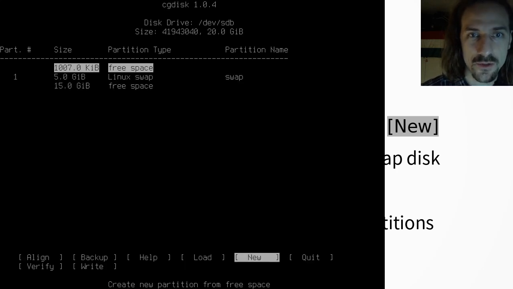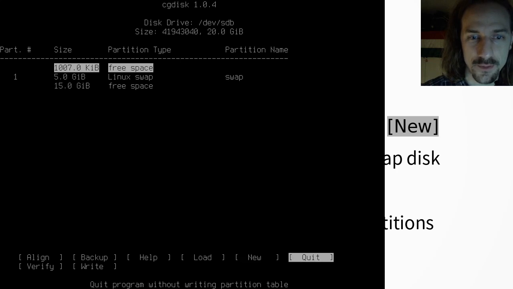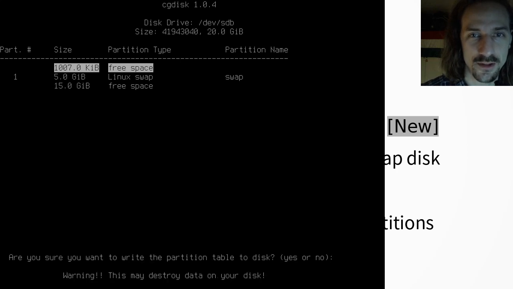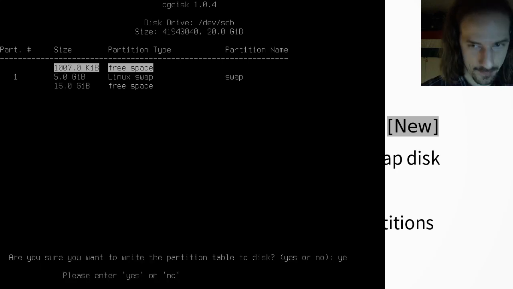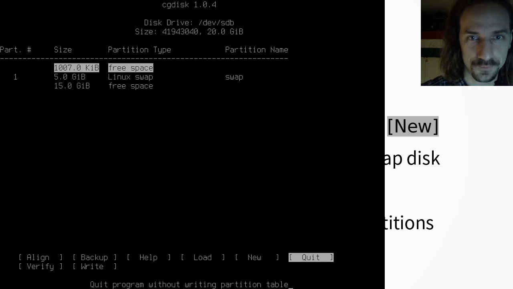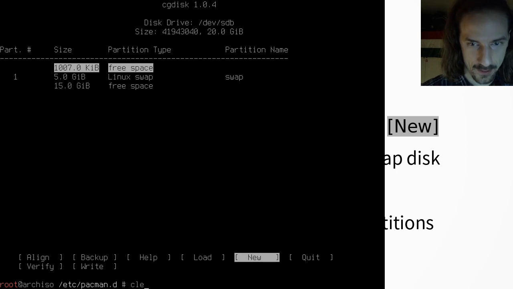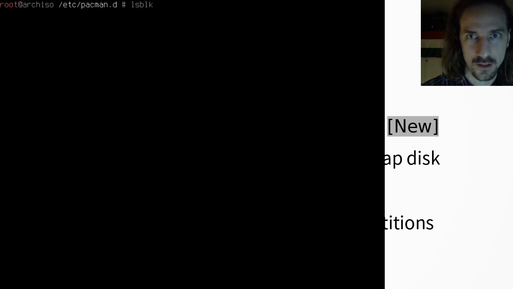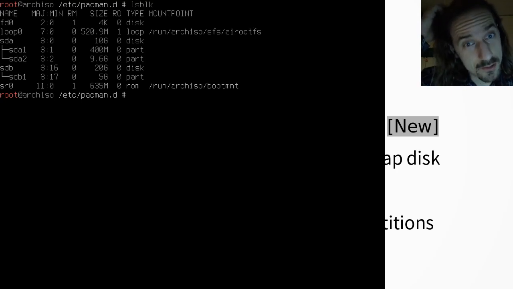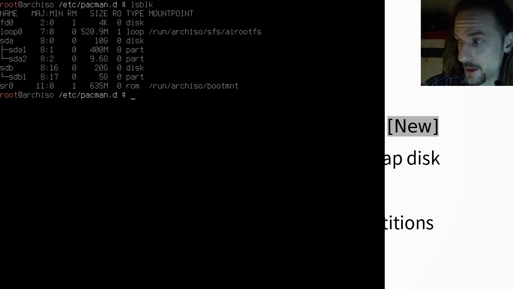And so the remaining free space, I will deal with that later. I just write the swap to the disk. Type yes, enter, and operation completed successfully. So let's quit, and let's lsblk again. So now we can see that we have SDA1, SDA2, and now we have also SDB1.